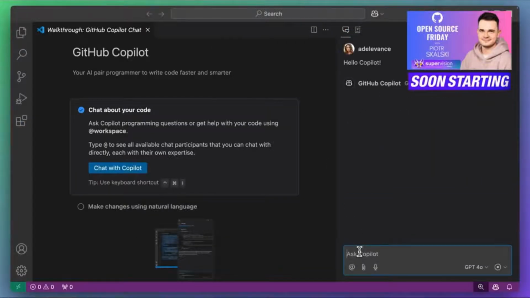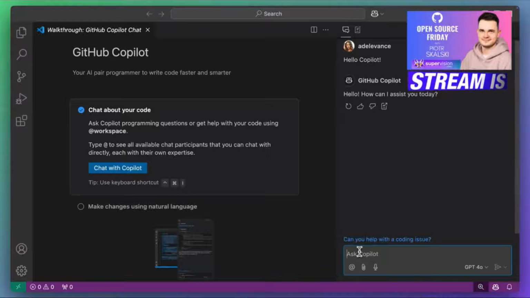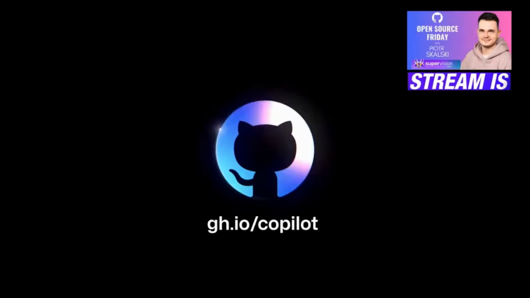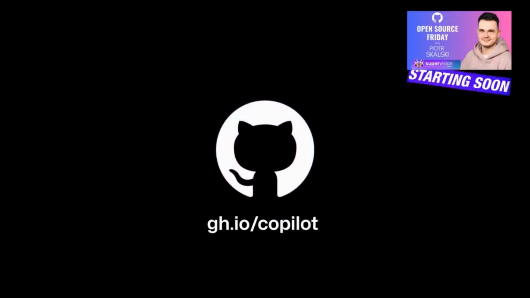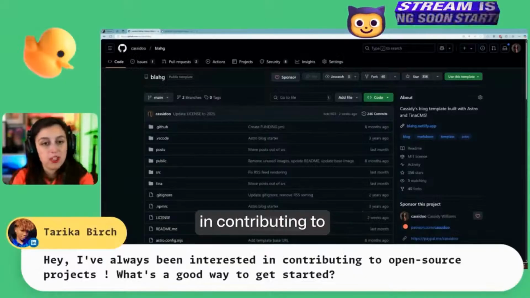VS Code will now automatically install GitHub Copilot, and that's it. Let's say hello to Copilot. Great. Now I'm ready to start coding with my AI pair programmer by my side. To learn more, visit gh.io/copilot.